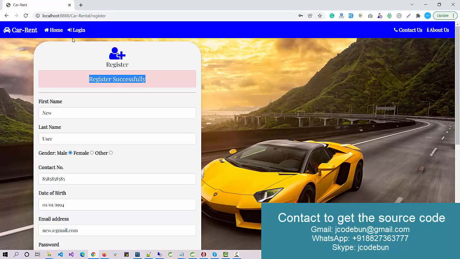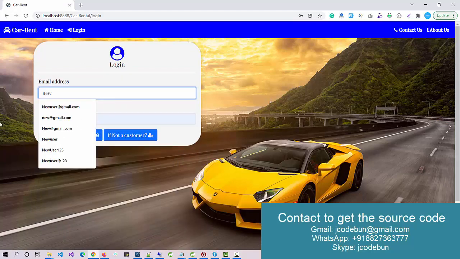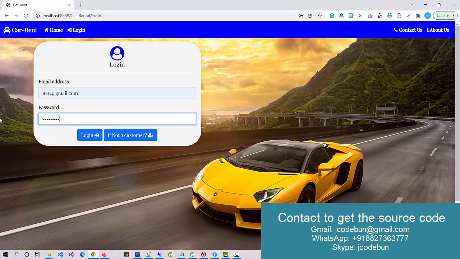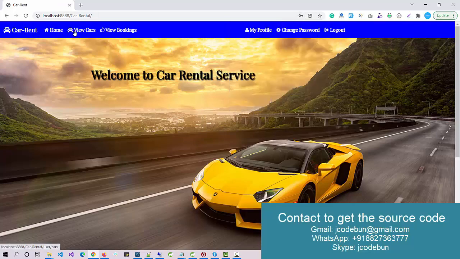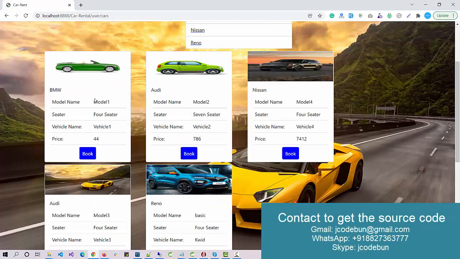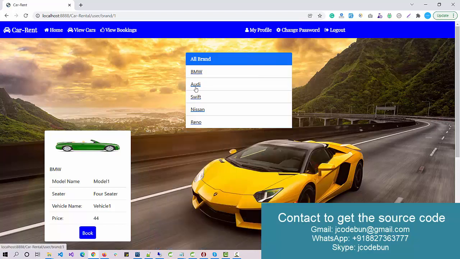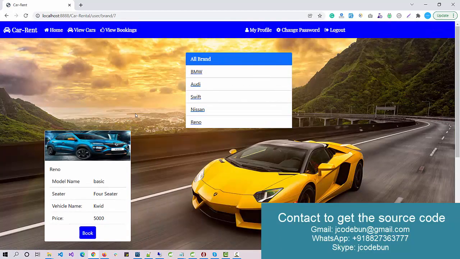Now I'm going to log in with this user and check what this user is able to perform in this application. So new@gmail.com is my email ID and the password is demo@123, D is capital. Okay, I logged in here, and when I go to view cars, I can check all the cars available for rental purposes that were added by the admin only. And here we have an option for all brands, so I can filter data by brand name. Under BMW we have this, under Audi we have this, and under Renault we have this. So data is filtering successfully.